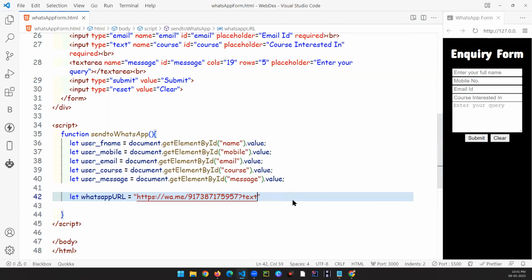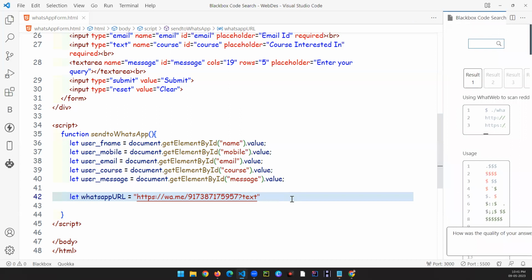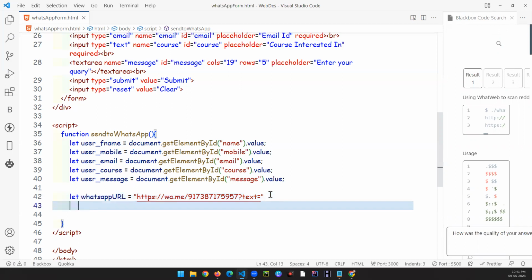What will be the text that should be sent? Text equal to, and now we have to use the format. Let me just show you.